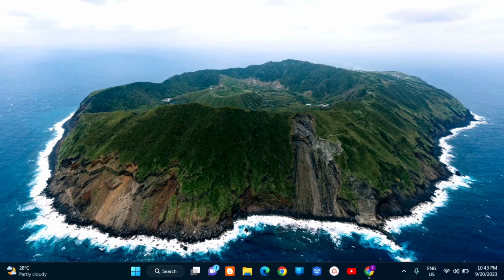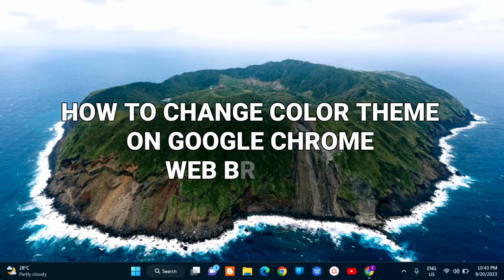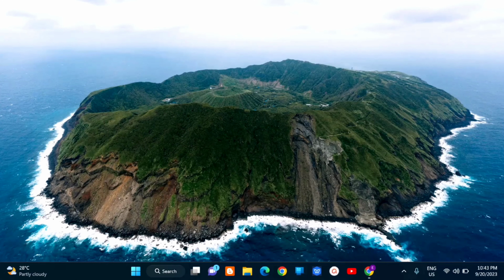At sa video ito ay tuturo po on how to change color theme on Google Chrome web browser. So this should hopefully be a pretty straightforward process guys, and let's go ahead.